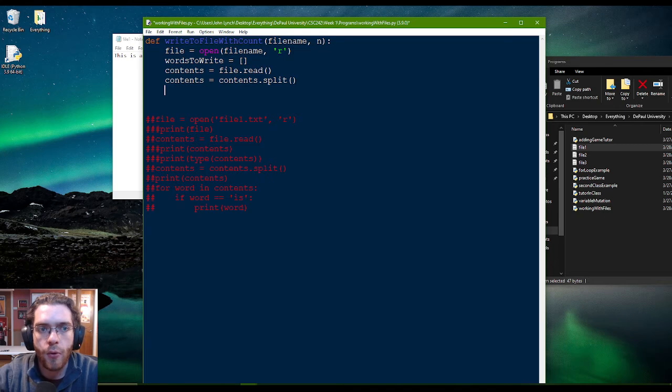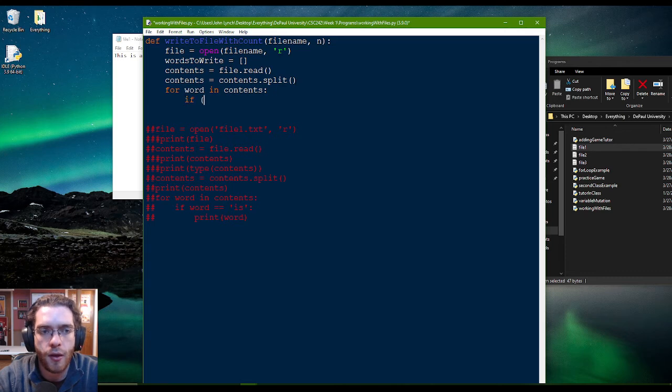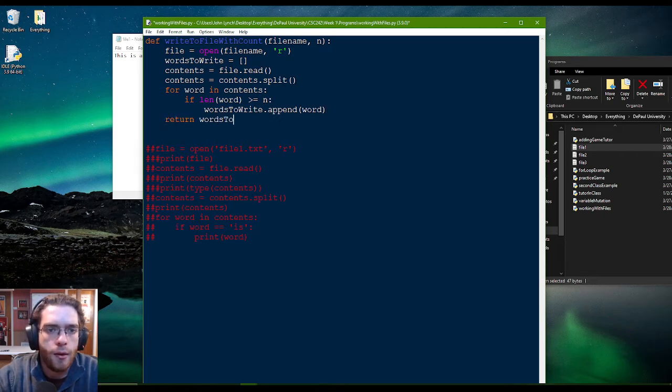Cool. So now what I'm going to say is for word in contents. And then what I'll say here is if length of word is greater than or equal to n, what I'll do here is I'm going to just append into my list of words to write the word that I found that is greater than or equal to n. And now, because our function isn't going to write just yet, I'm going to return the words to write.